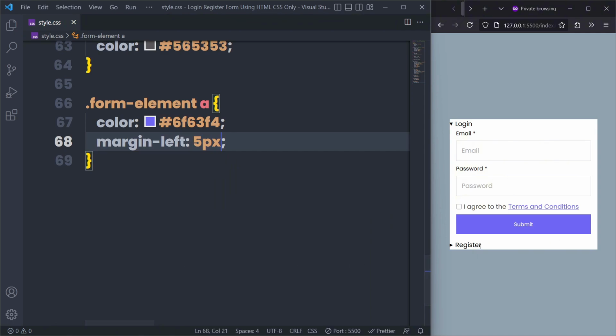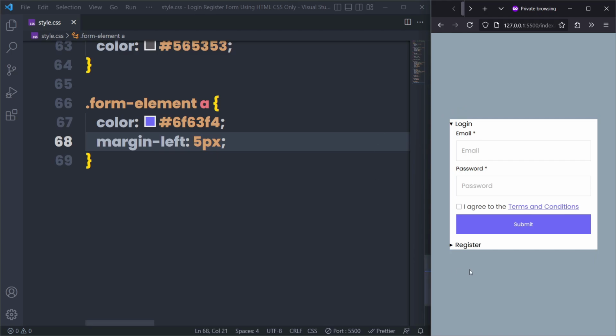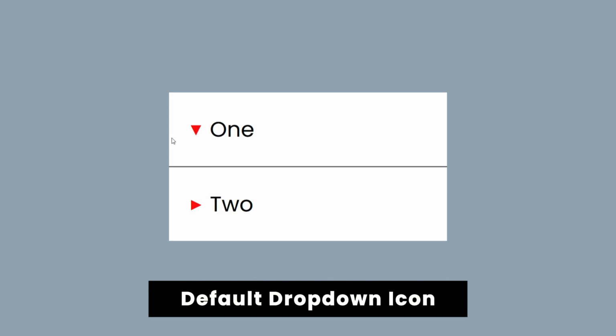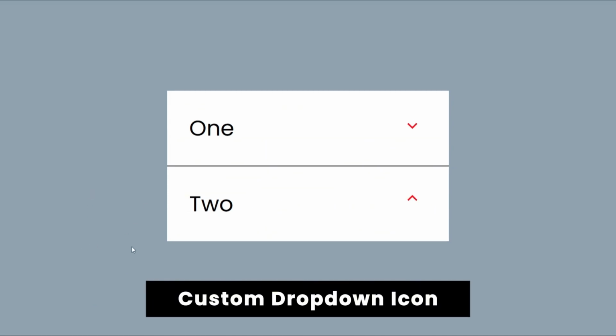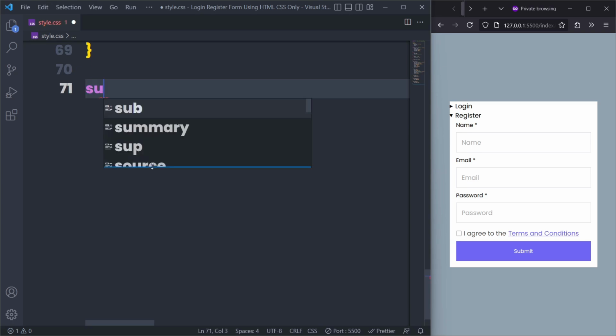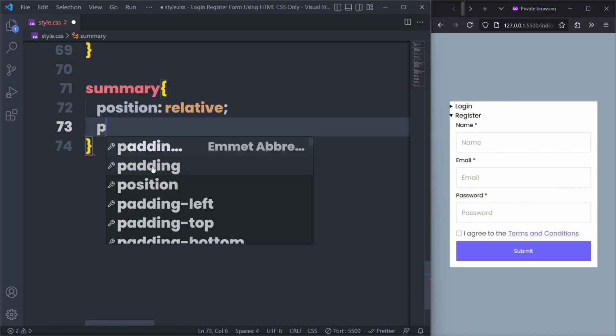With the styling of our form elements now complete, our toggleable login and registration form is nearly finished. Now, since we're using details and summary to handle expanding and collapsing content, the drop-down icon shown is the browser's default. Next, we'll replace that default icon with our own custom design. To start, we'll target the summary tag. We'll set its position to relative and apply 1 rem padding on all sides.